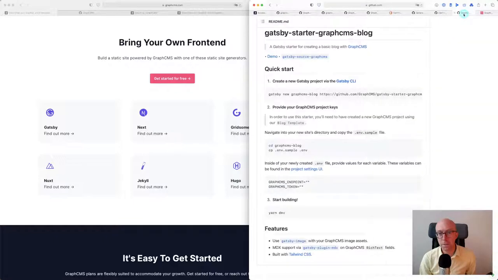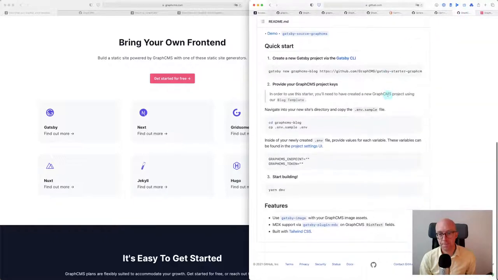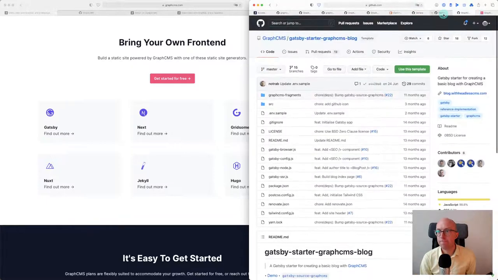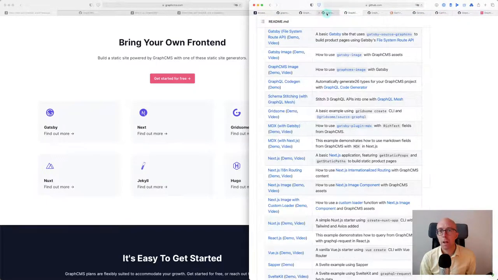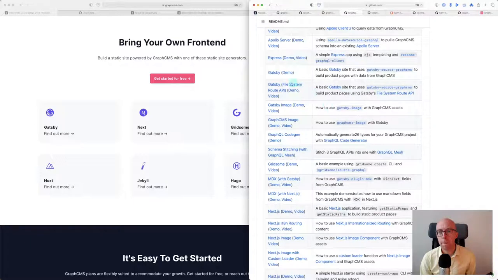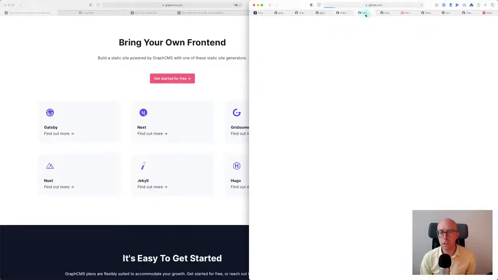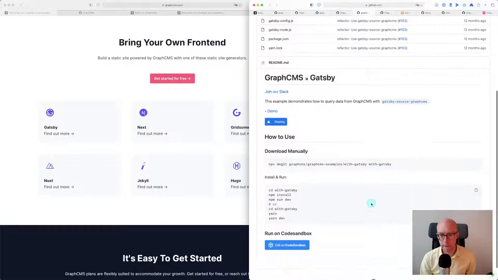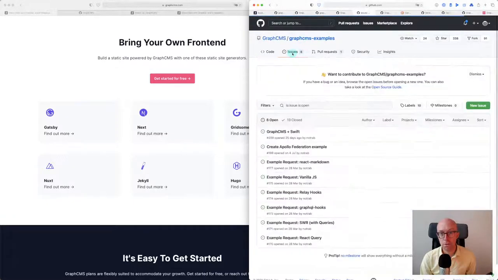This is not going very well. I'm not seeing much else to do, which is disappointing. MDX I quite like, actually, I use it elsewhere. I think this is the one we were trying. Yep. Have a look at the issues. GraphCMS plus Swift. Don't think that's anything to do with it.